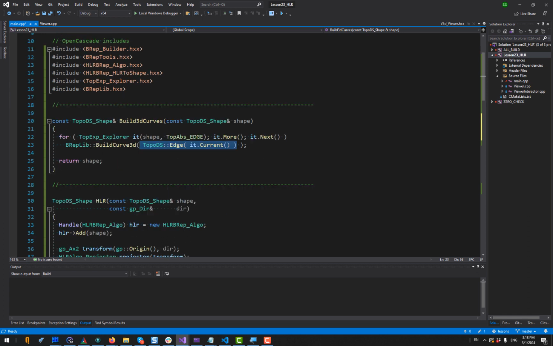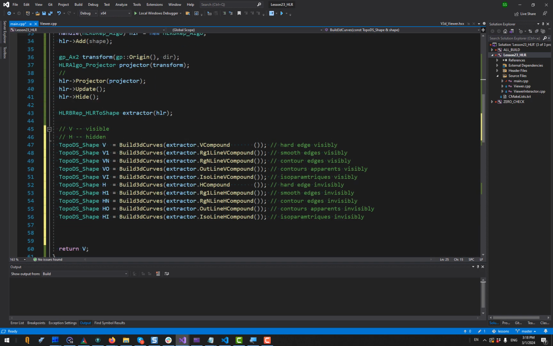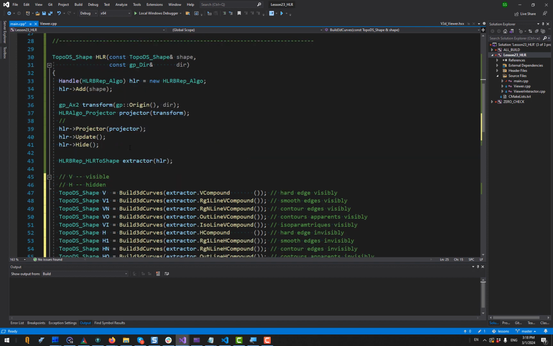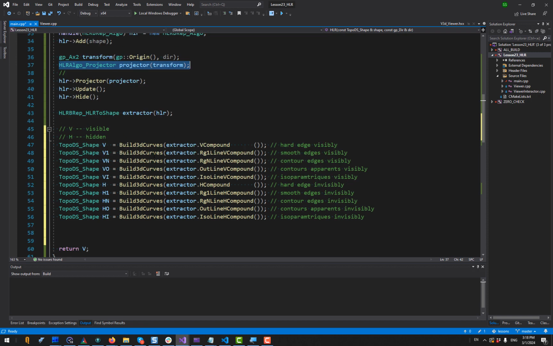And this is what is done here. We iterate over all the edges, we rebuild all the 3D curves, and then we return this shape back, because HLR does not do that for us. HLR returns all its results defined in this projection plane. So the results of HLR are essentially two-dimensional.